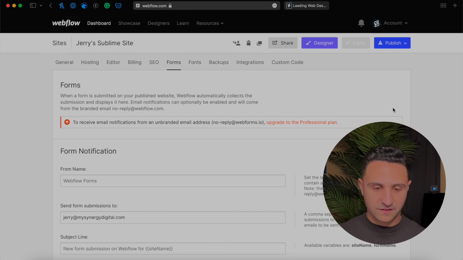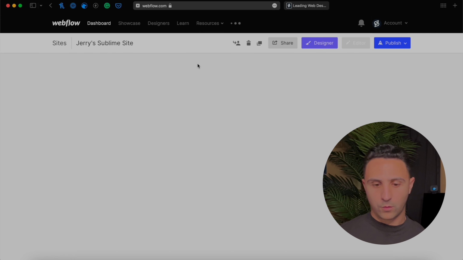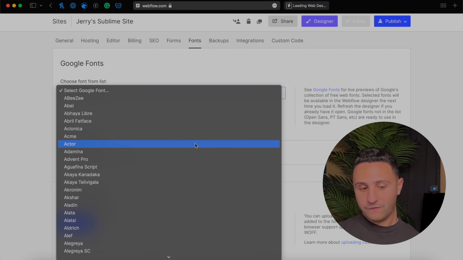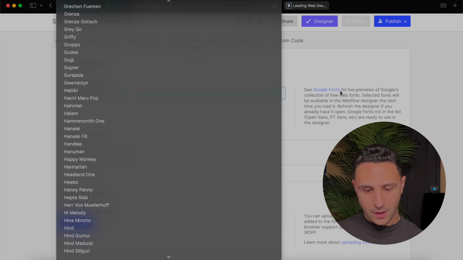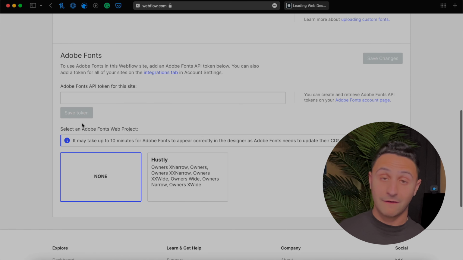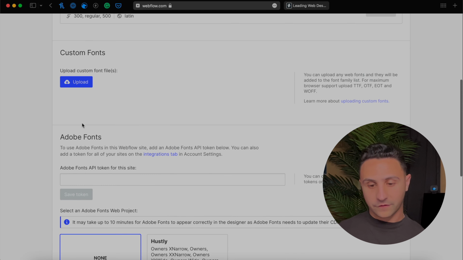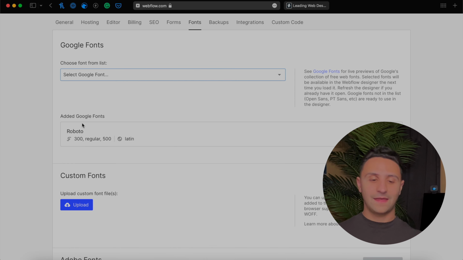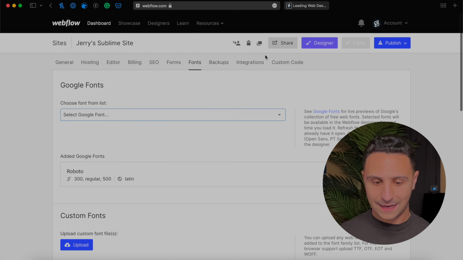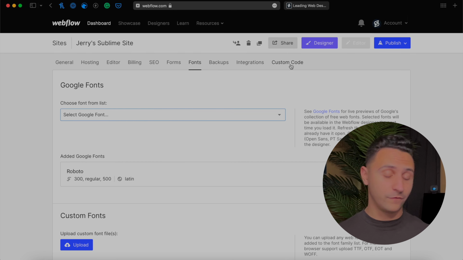Now that we've taken a basic look, there's some other stuff. Like really quickly, we're gonna look at fonts just because you could add any Google font ever, which is really cool. Or you could go ahead and add custom fonts, Adobe fonts, if you have the API token, or other stuff as well. I really think it's great that they feature this just right in their designer. And then you have backups, integrations, and custom code if you feel so adventurous.